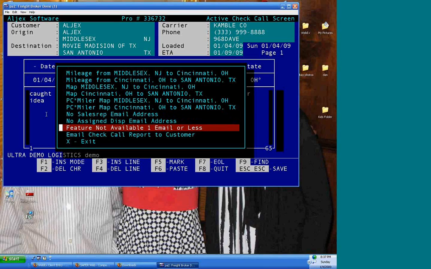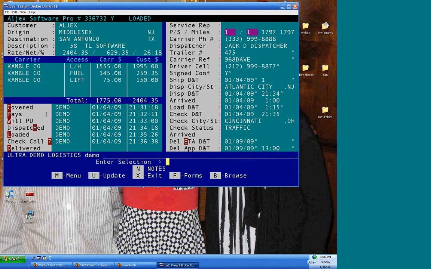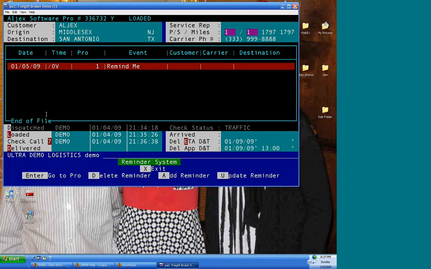I can also email a check call report to my customer. This will automatically come up with the customer's email address. Can I press yes? And they'll receive an email that he's caught in traffic. And at this time, I might want to set myself a reminder to do another check call in a few hours. I can hit the I key for reminder.